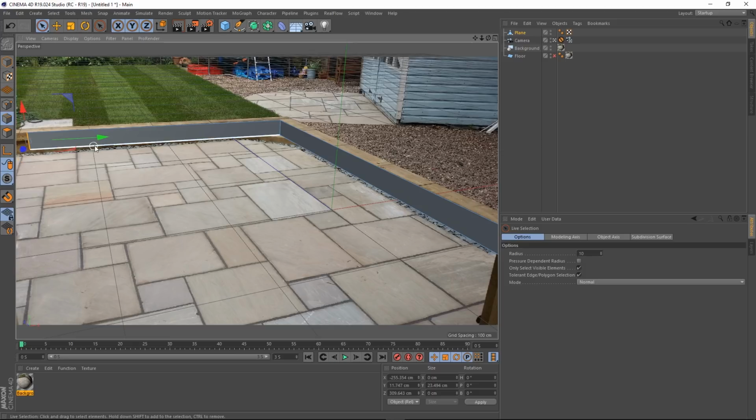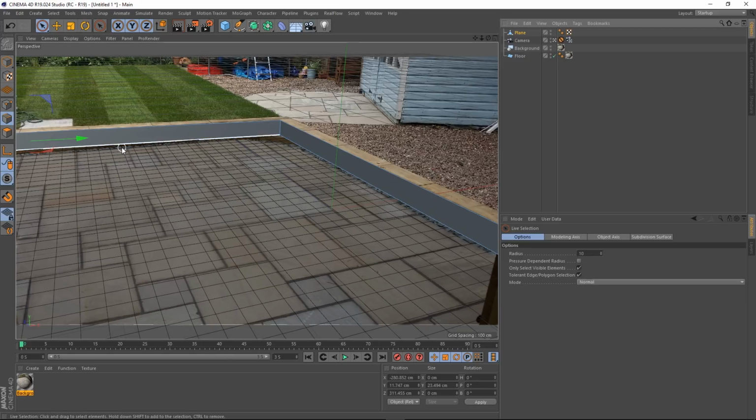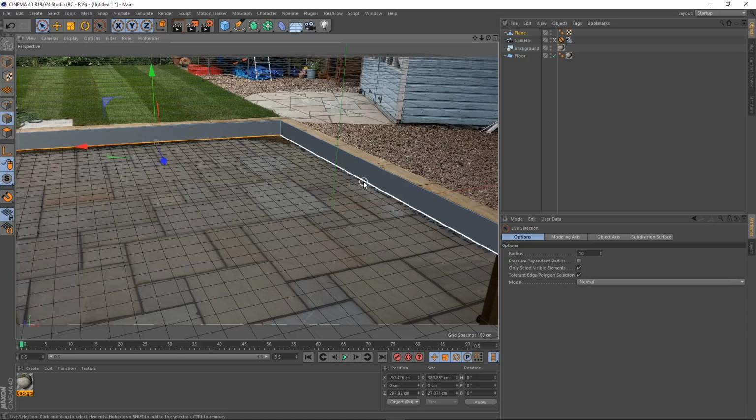And you're probably thinking now, oh, well done, because now you've got this gap underneath. But if we turn our floor back on, we can see that if we grab these two edges and drag them down, it's going to be intersecting with that stuff anyway. So if we do that all the way down, it doesn't really matter.